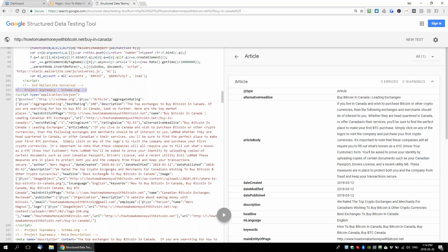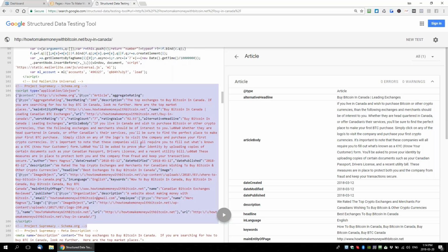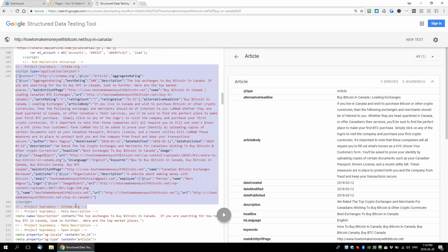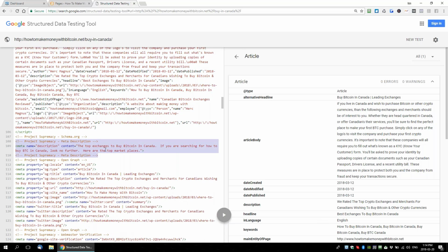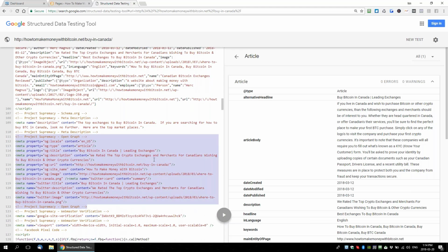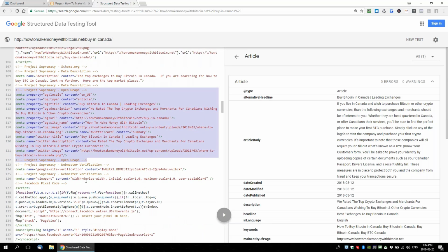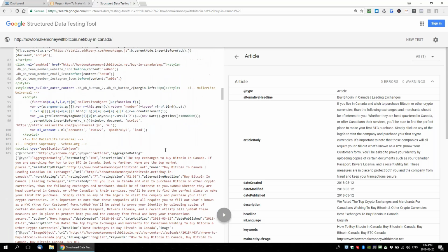Hopefully. We always open and close our schema with comments. Okay, so this entire section that I have highlighted is schema written by Project Supremacy. And then you can see obviously down here, this is meta description written by Project Supremacy, and then this is Open Graph written by Project Supremacy. This is Facebook pixel code written by Project Supremacy, etc., etc. But that's a good, easy way to check if schema's there.